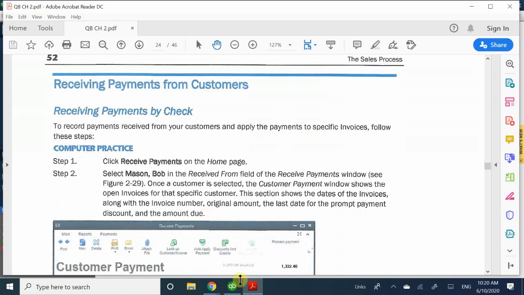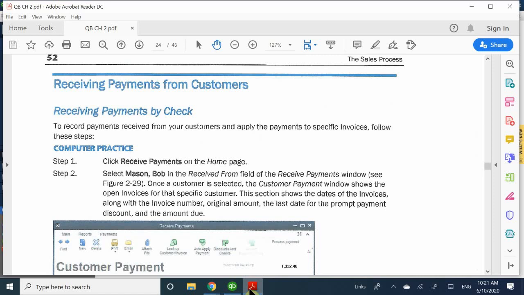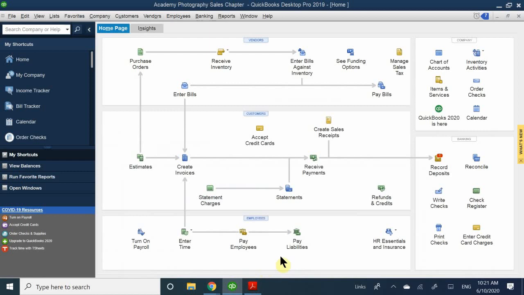So again, when we are receiving payment at all from our customers, you have 2 options, right? You can either get it directly from them through a sales receipt, or you can do a receive payments. Now, this one, it tells us to click the receive payments on the home page. Okay? Just like any other thing that you can do, you're going to find it in the same location.